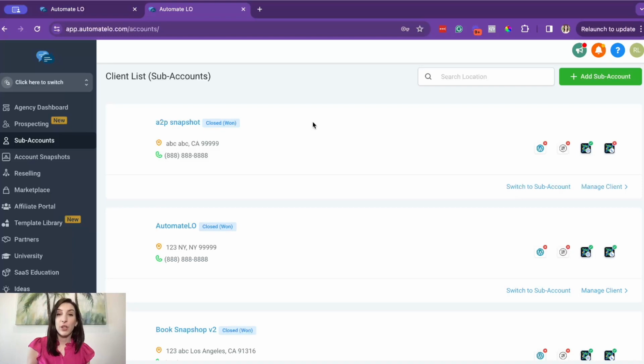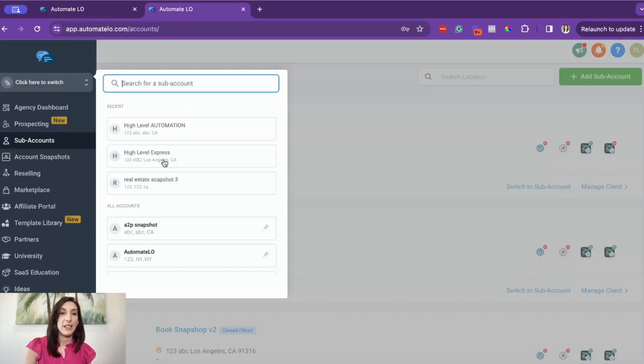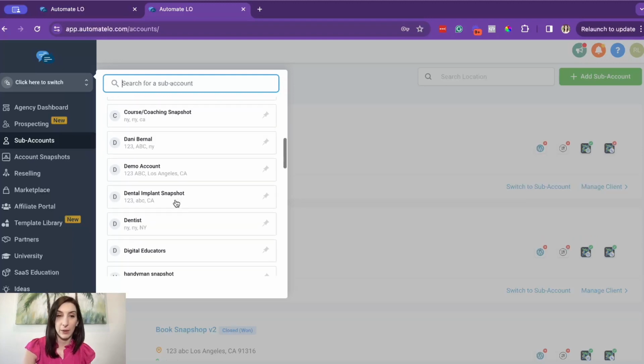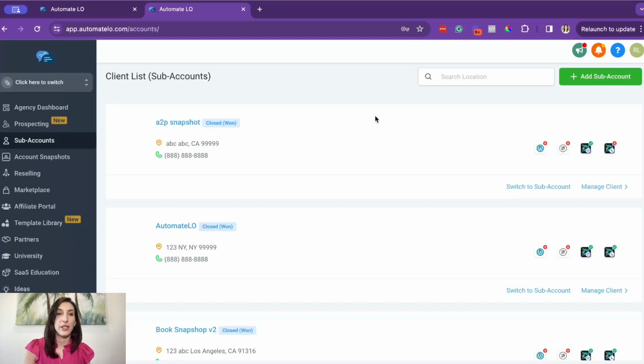Once you start your free trial and fill in your basic business information, it should prompt you to add a sub-account, but if not, we can make a new sub-account from this page right here. So right here, I am in the agency dashboard, and that's different than going into a sub-account dashboard. You know you're in your agency dashboard if it says agency dashboard here, and click here to switch. So you can go to sub-accounts and click add sub-account.